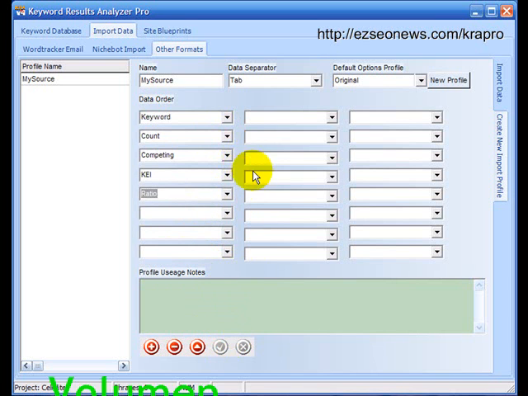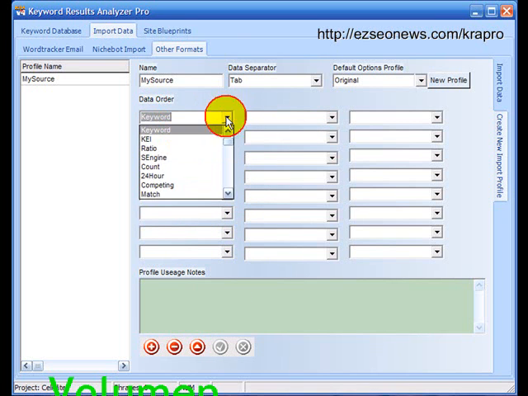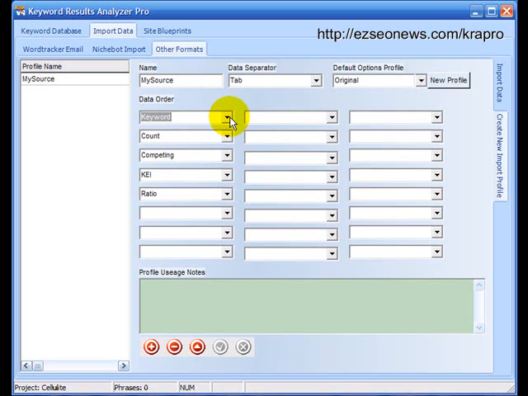Now, you'll notice here that each of these drop down boxes that specify the data has a large number of different data types that you can choose. These are selected from the usual keyword research sources, so you should be able to find something that you want. If you're doing pay-per-click data, then you've got these bids here. You can record or import up to 15 different bids, bid prices, and so on. So you need to look through those columns to try and match up with your data.